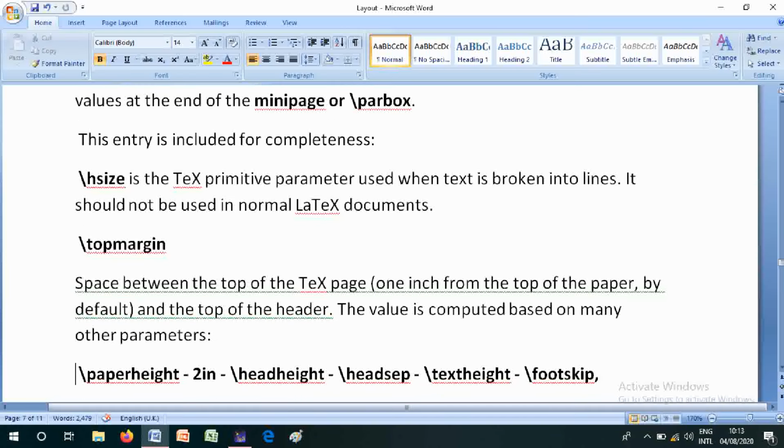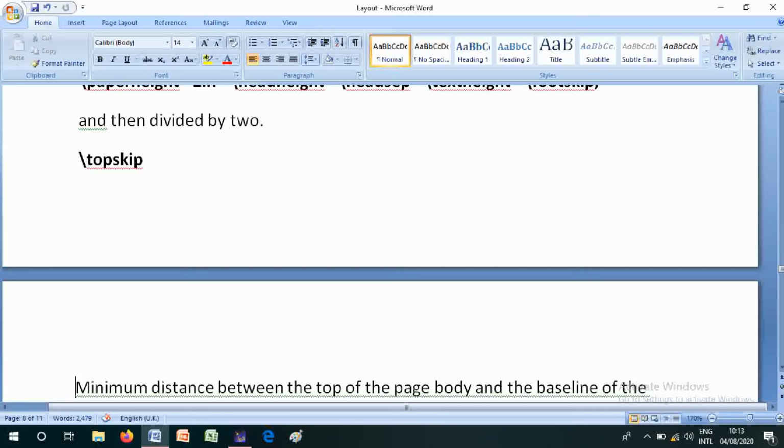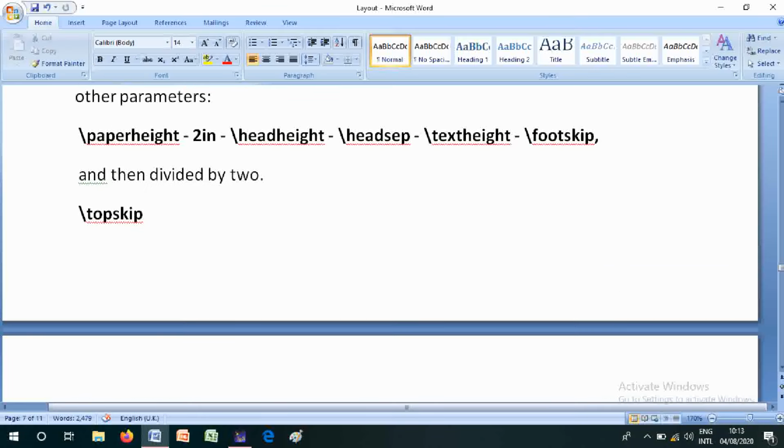\topmargin. Space between the top of the text page, 1 inch from the top of the paper by default, and the top of the header. The value is computed based on many other parameters: \paperheight minus 2 inches minus \headheight minus \headsep minus \textheight minus \footskip, and then divided by 2. \topskip.